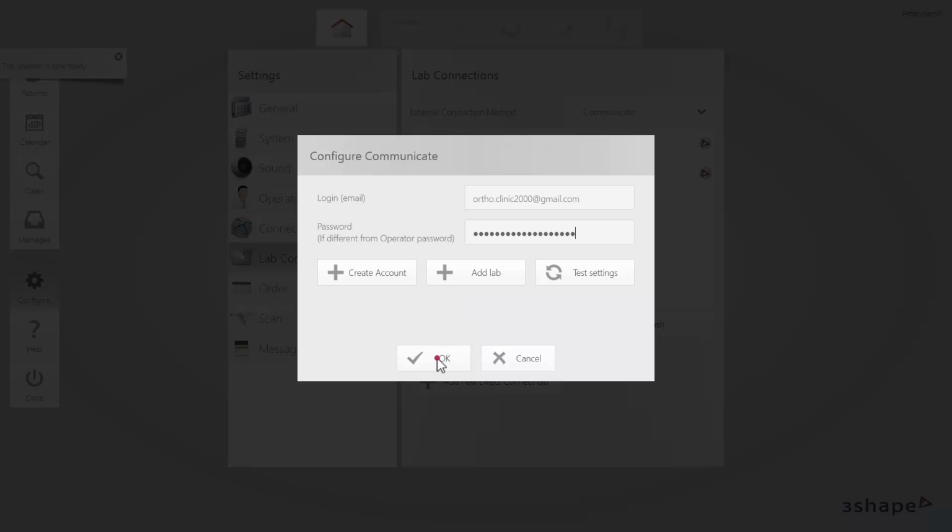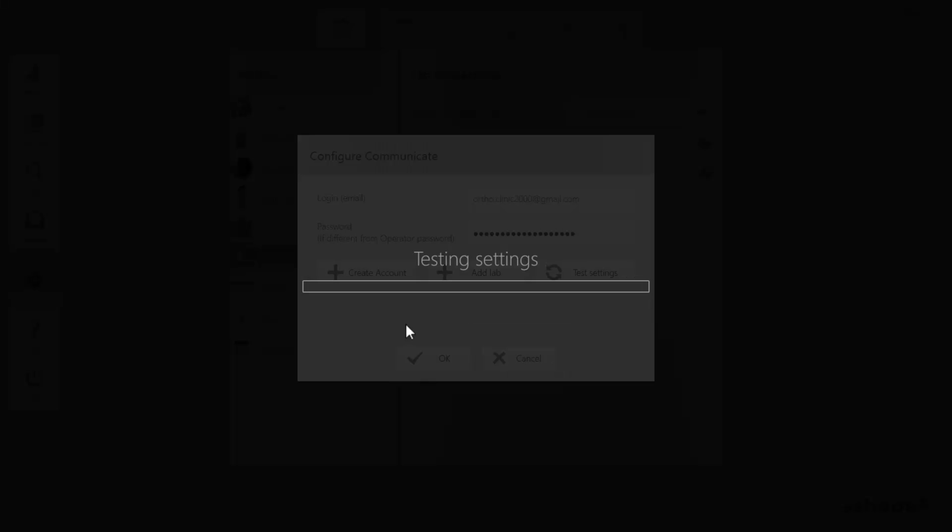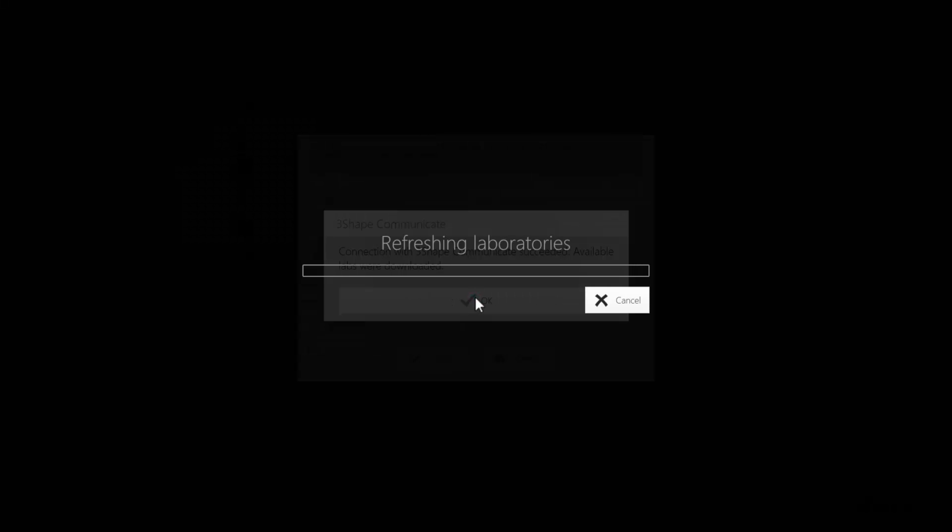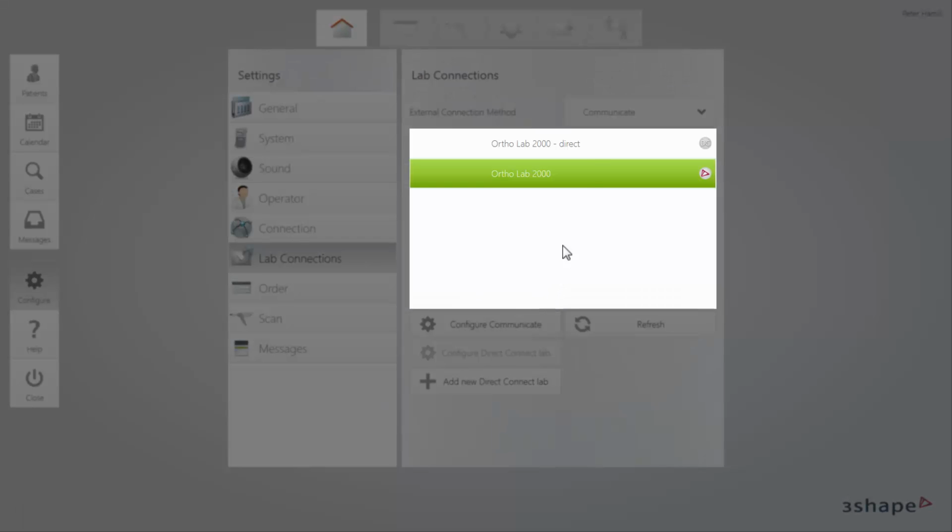When done, click OK. The software will check if the connection is correct and will download the list of connected labs. Now all the connections, including both 3Shape Communicate and TRIOS Direct Connect, will be seen on the list shown in the Lab Connections menu. Different types of connection are distinguished by icons.